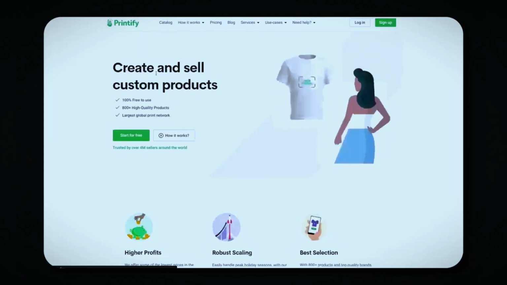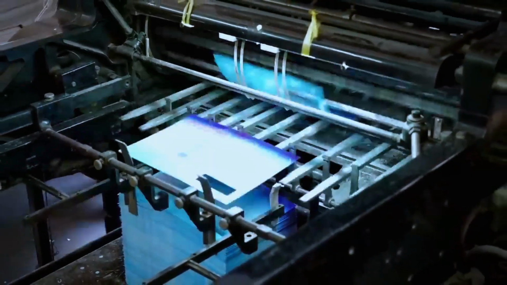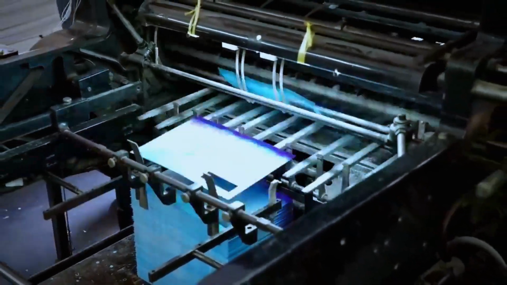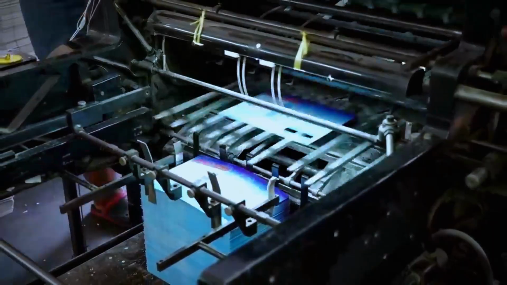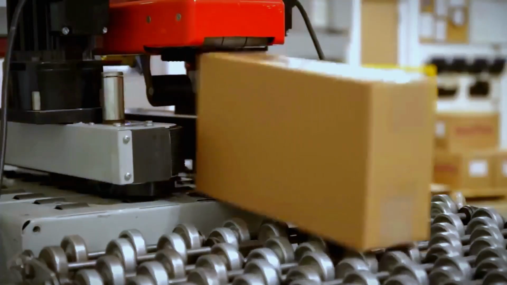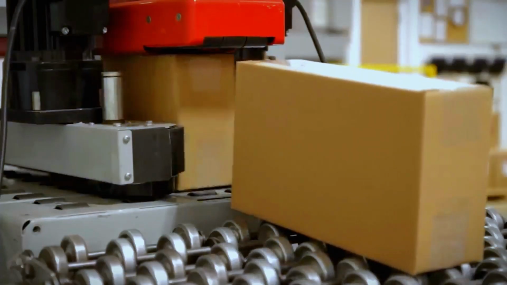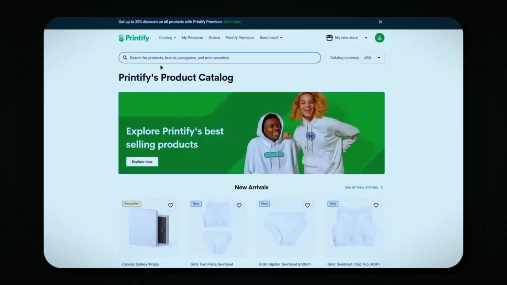Firstly, head to Printify. Printify is a print-on-demand site which will take your digital image and print it on their products that you can sell. What's great about this is that they will even package and ship the product to your customer. So there's very minimal work that's needed to be done by you. Let's see how we can use this.